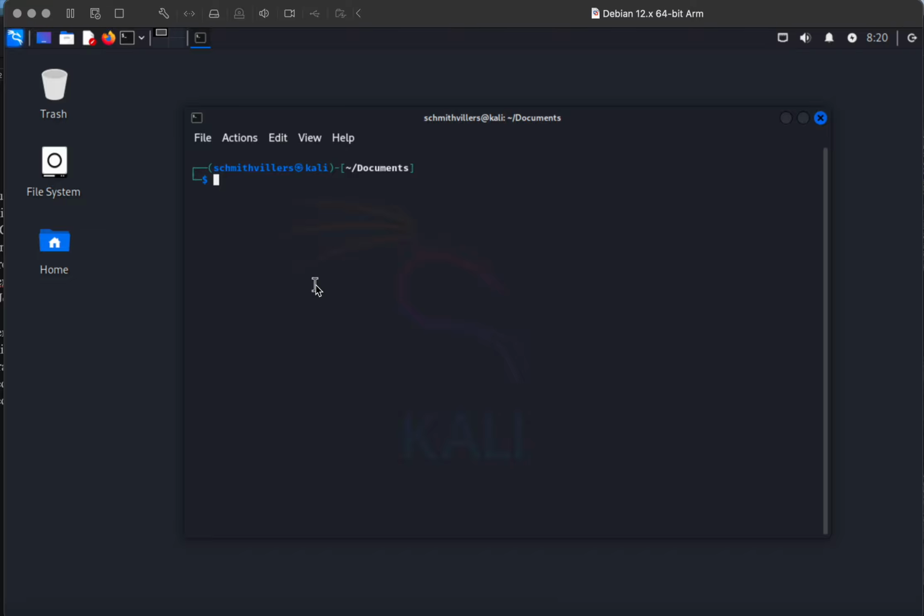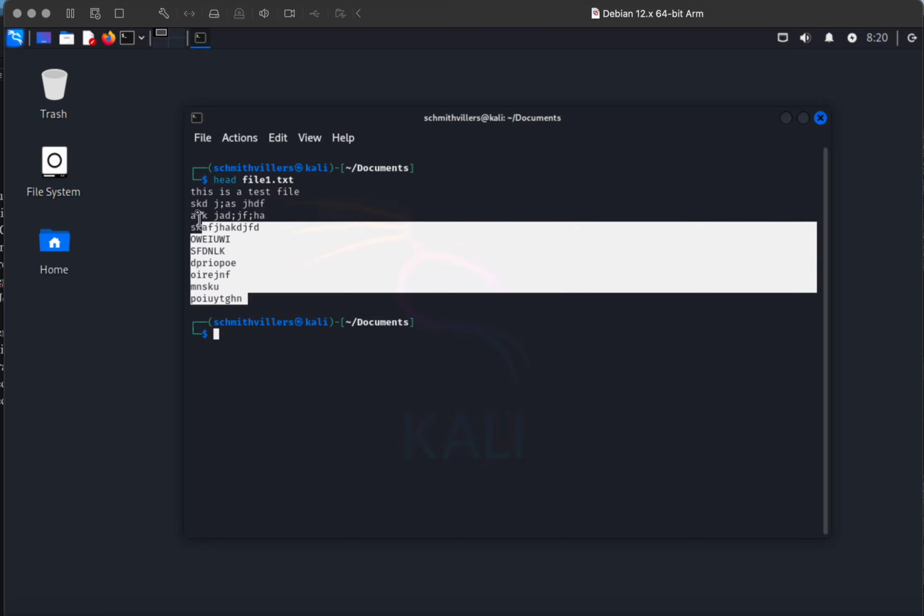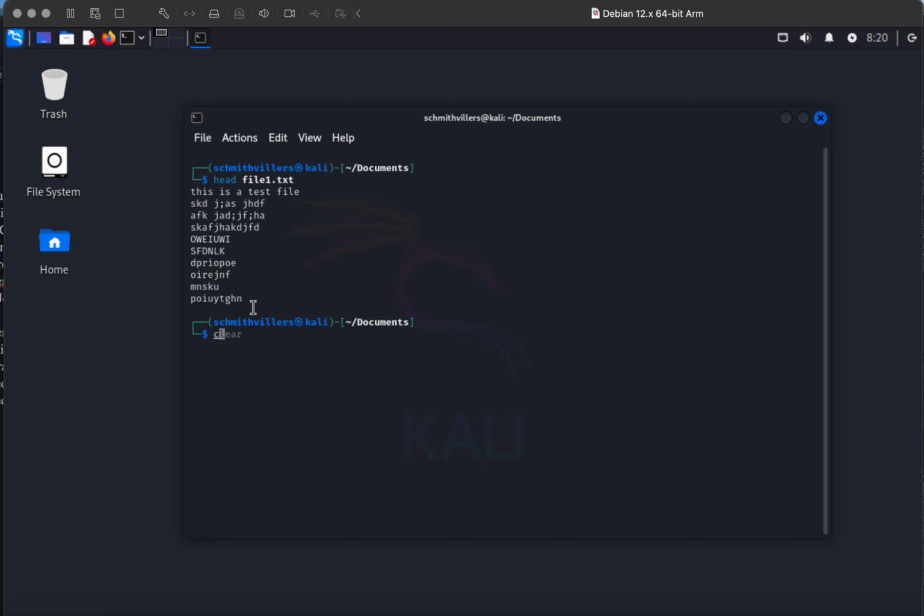Now the commands that we want to see are head and tail. Head is for printing the first 10 lines. If you just write head and the name of the file, 1.txt, it'll show you the first 10 lines inside of that file. So these are the first 10 lines inside of the file. Maybe they are the only lines inside of the file. Let me see. Yeah, so these are the only lines.